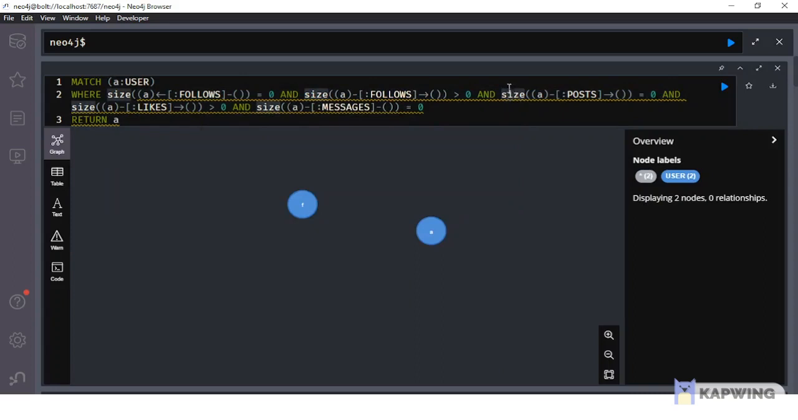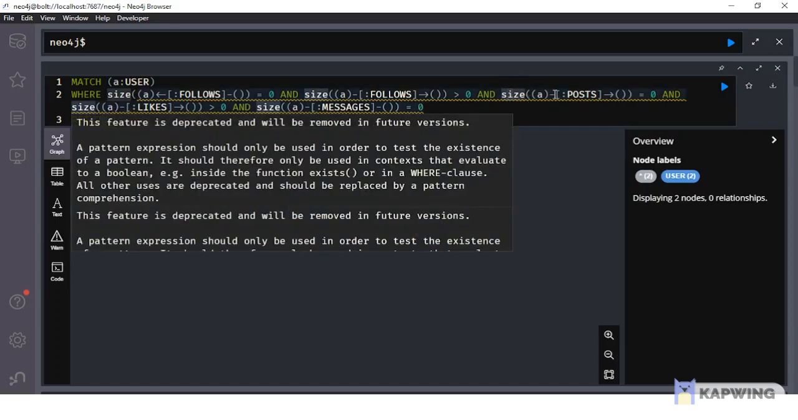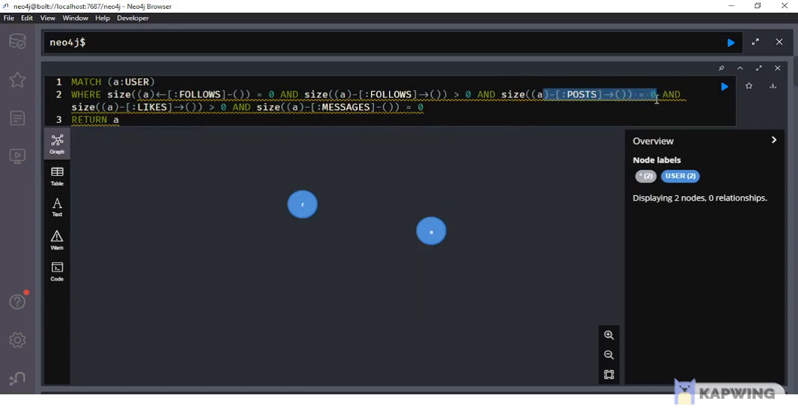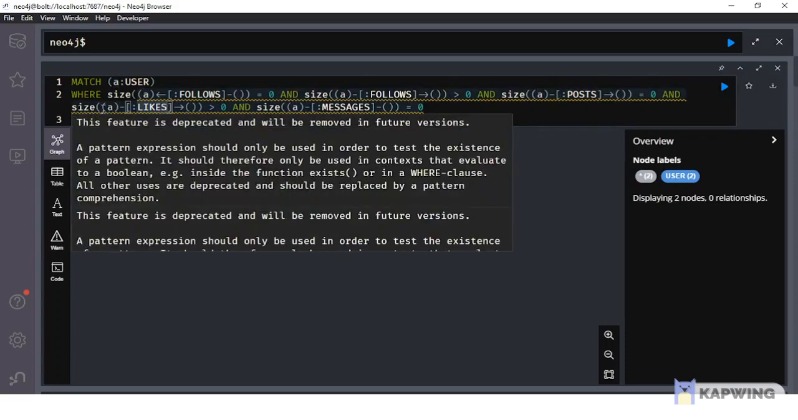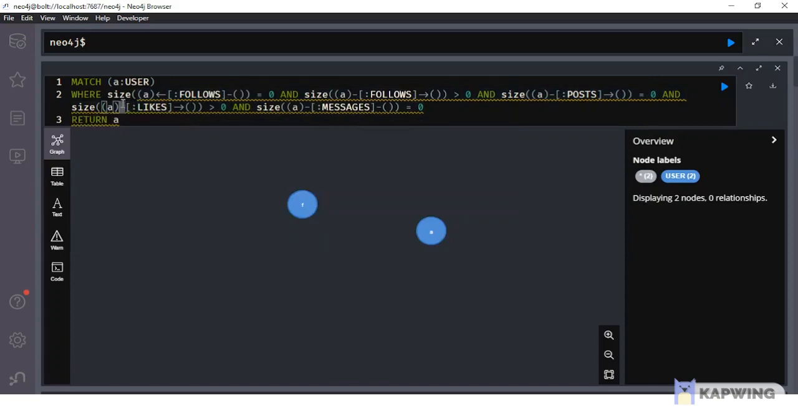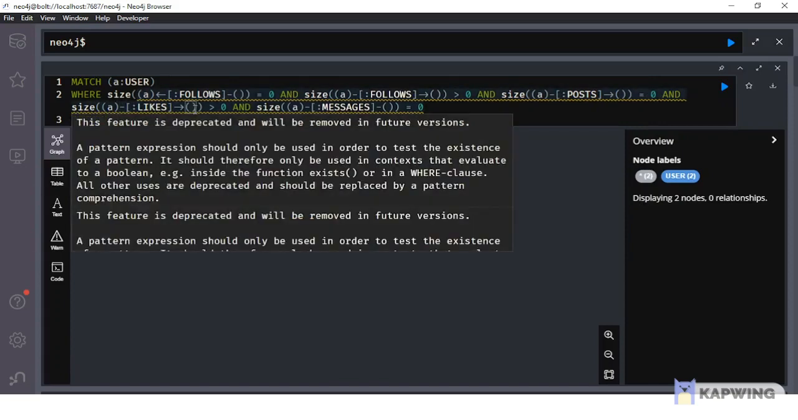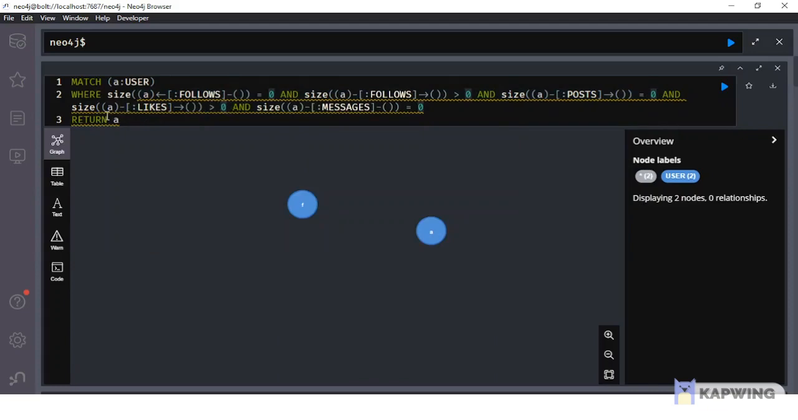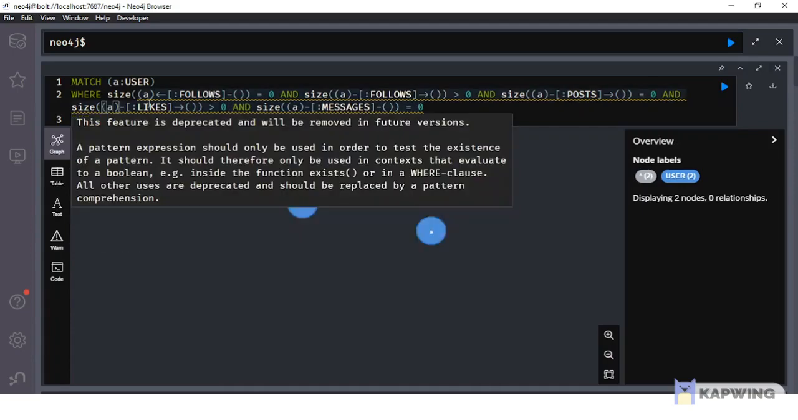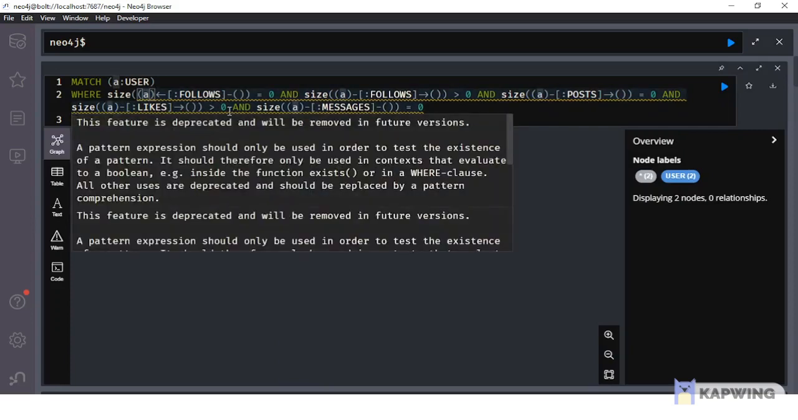And then another condition is that A has not posted any tweet. Bots are not posting any tweets. This is what we are considering. So A should not post any tweet, so the size should be equal to 0. And then another condition is that bots at least like some tweets. So there should be at least one tweet which he likes, because it's a bot, and that's what it is doing, increasing the popularity of tweets. So the likes count should be greater than 0.